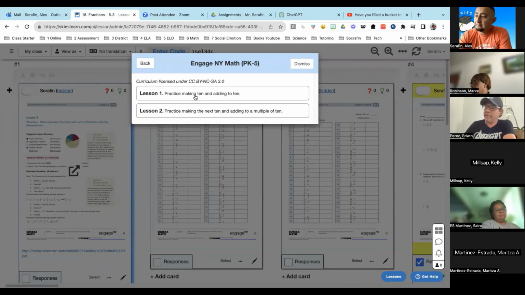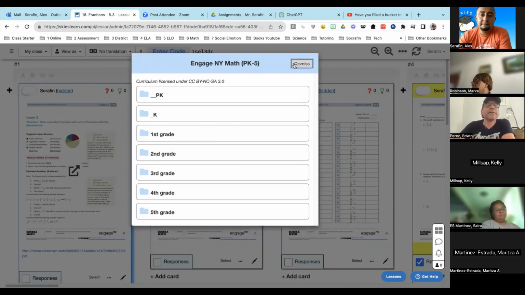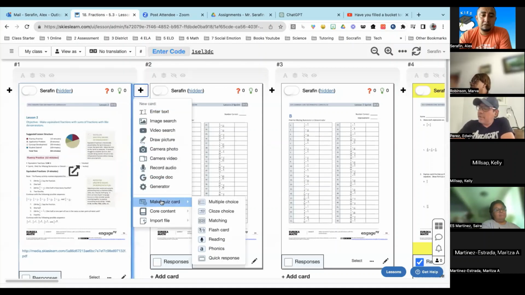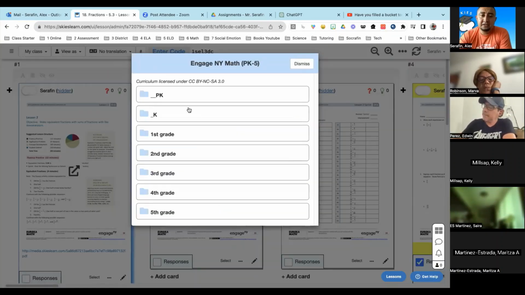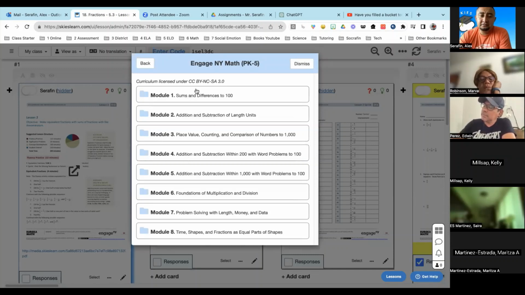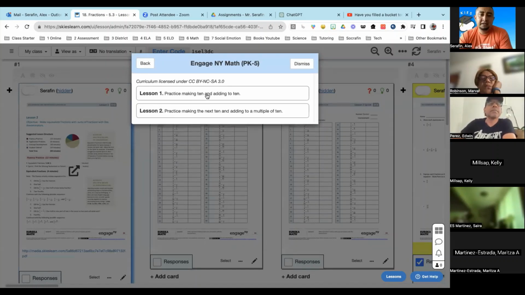If it's okay with everyone, could you do that one more time? Yeah, of course. So you go under core content, and then EngageNY, and then you'll get the grades, and you select your grade, and then select the module, and then you go to the topic, and then you pick the lesson.